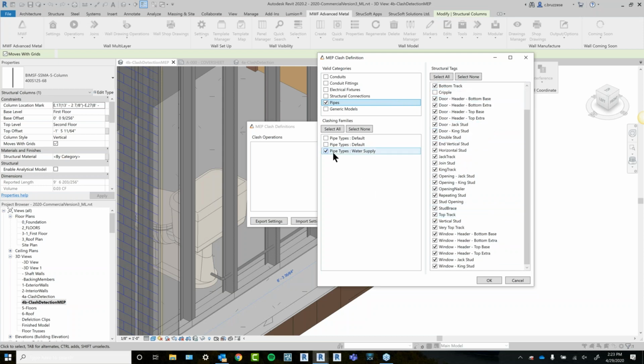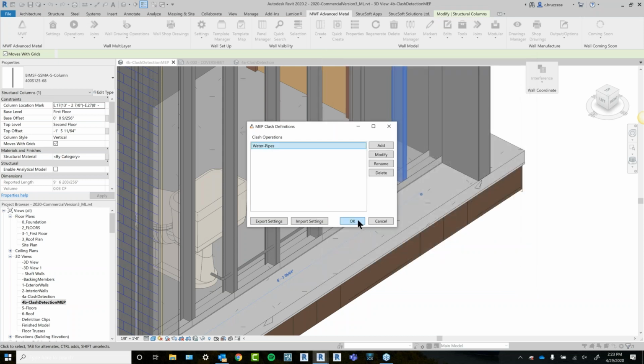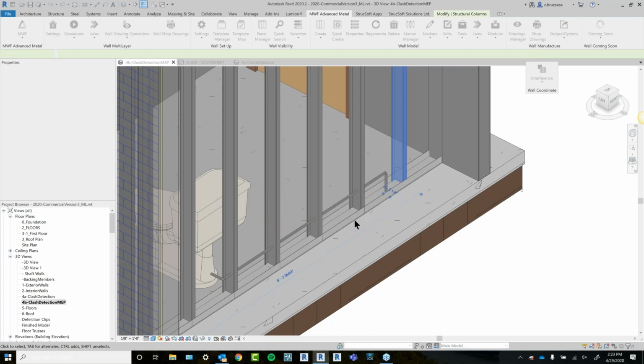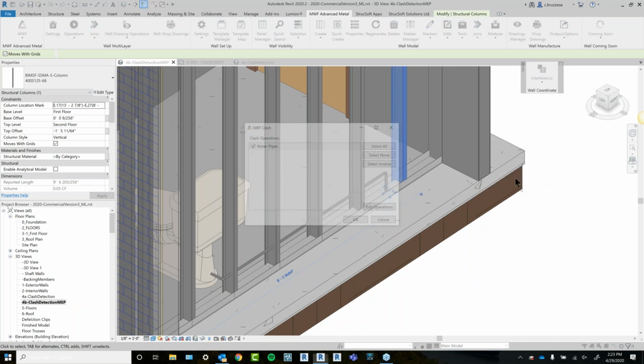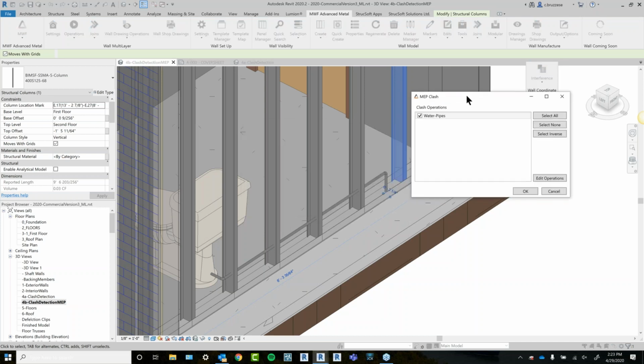So simple enough. I'm going to leave more or less every single member type selected. And again, that is our operation. So last thing to do is just to actually run the command. And this is where the operation is going to make a bit more sense. I can pick which clash I want to run. So I'm going to run it for my pipes. I've got my panel selected.